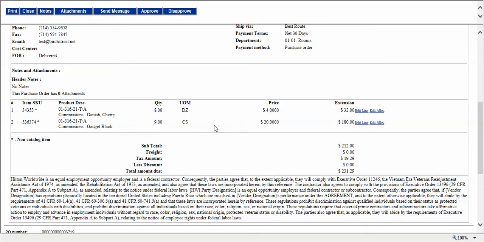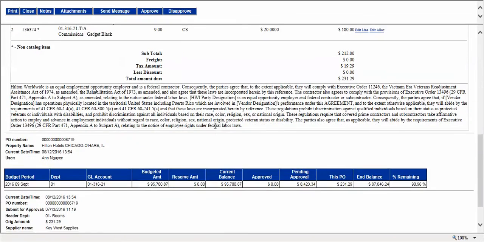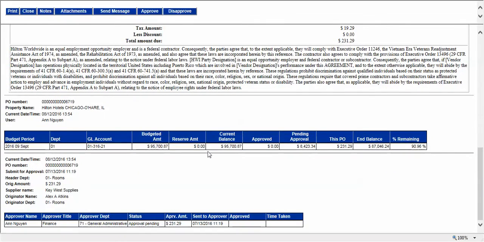If you think you want to look at the budget and make your decision that way, we can scroll down and you can see this is hitting September of 2016's budget. It's hitting the Department 1, this GL account. Your budgeted amount is $95,000 and your current balance is the full $95,000. You have $8,000 more in approval pending, and this purchase order is $231 for an ending balance of about $78,000 or 90% of your total budget.